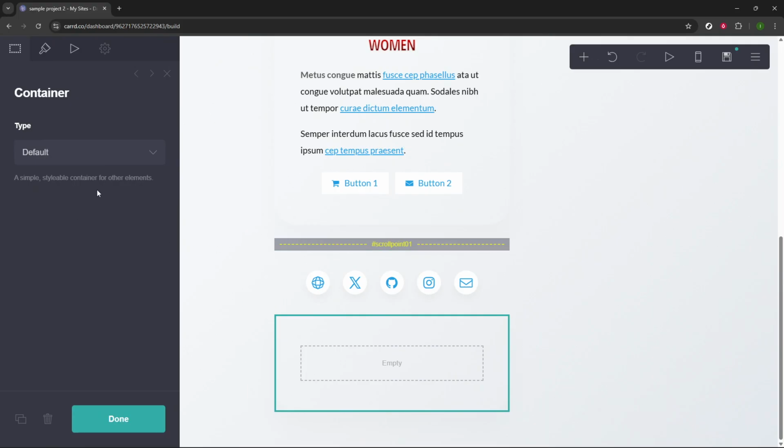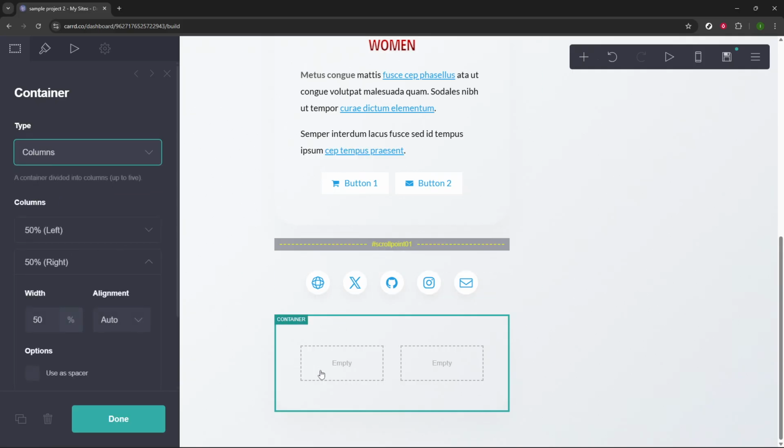With the container selected, open the Type dropdown in the panel. Change it to Columns. Card doesn't truly nest one container inside another in the traditional way, but switching the container to columns gives you the same visual result: a clean row where you can place elements side by side, all within a single container.